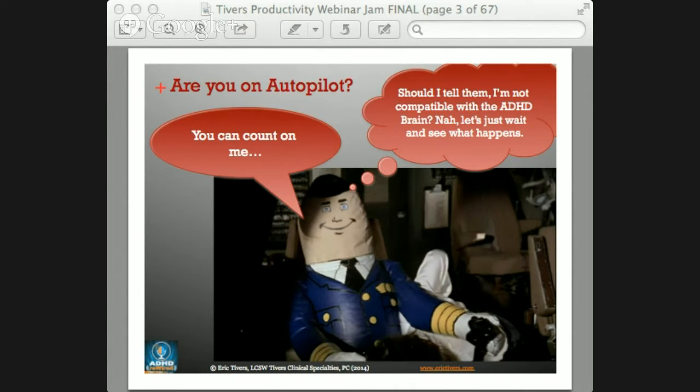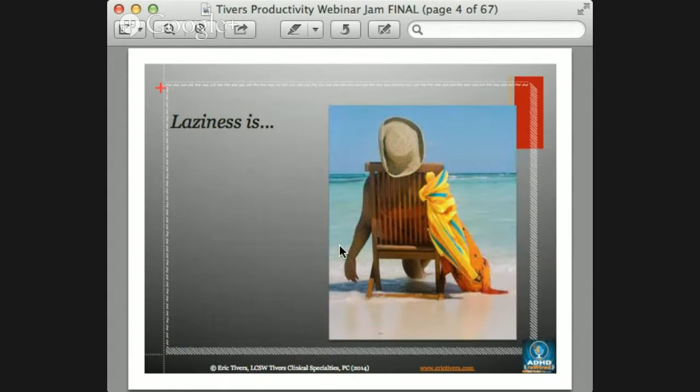But let me tell you something. Here is lazy. Laziness is the choice of inactivity. What we are talking about is ADHD, and we know based on functional brain imaging studies that not only are people with ADHD not lazy, our brains actually work much harder on tasks that require sustained effort and attention.